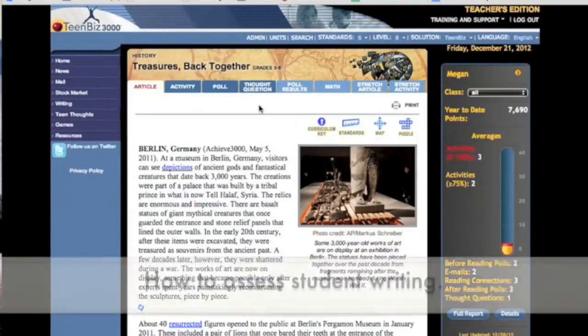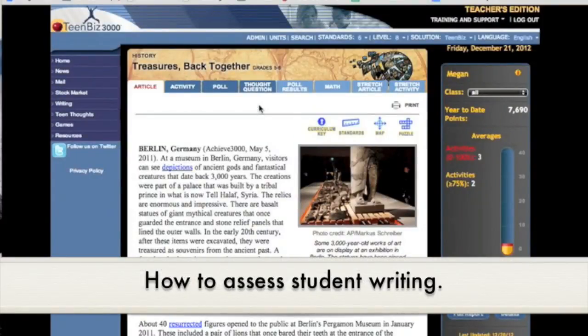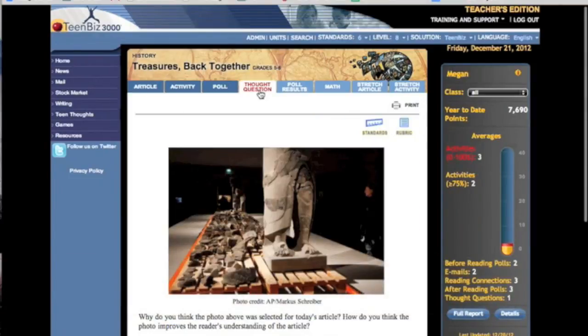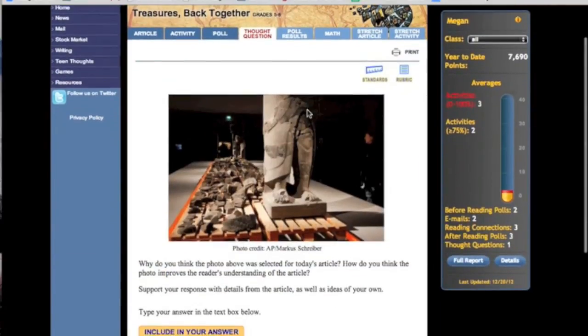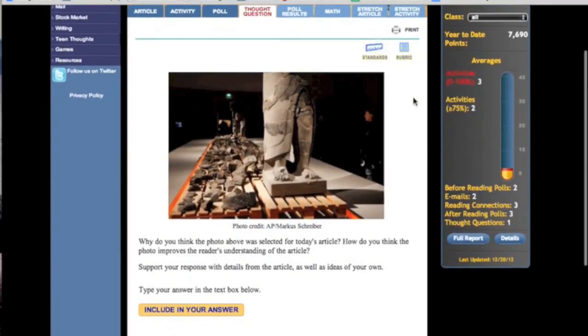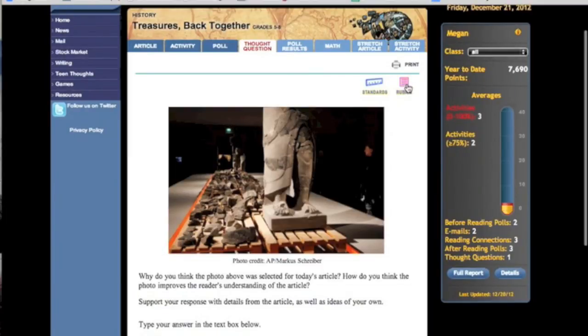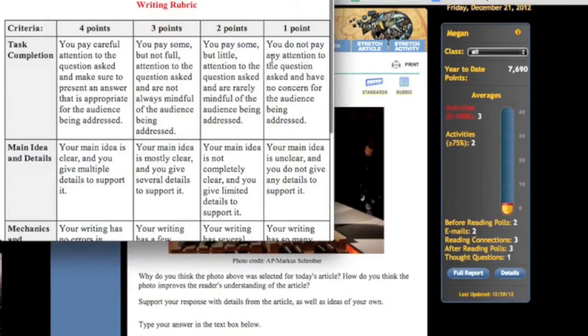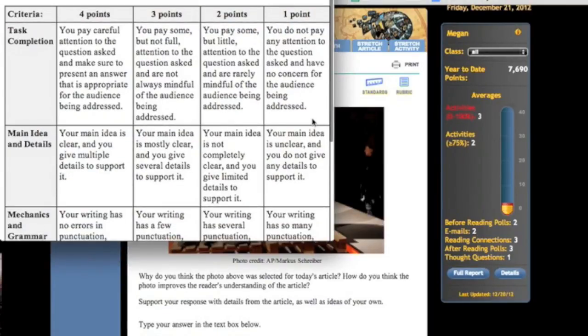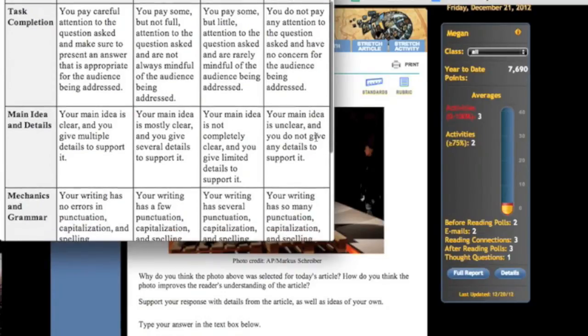I log back into Achieve and I click on the thought question because that's where I spend most of my time when I'm paying attention to kind of the final product of their work. I take a look at the general thought question. Again, this is differentiated by student, but every student is graded by the similar rubric or standard. So I click on the writing rubric, I open it up, and students are familiar with this rubric because they use it and they've seen it a lot.